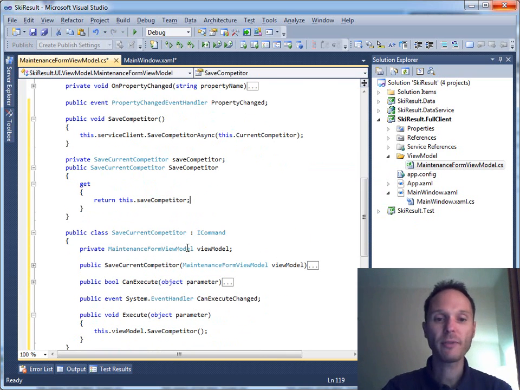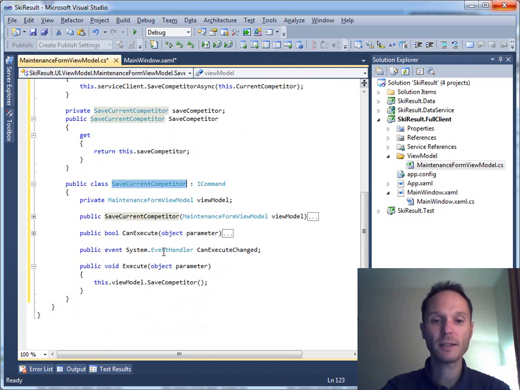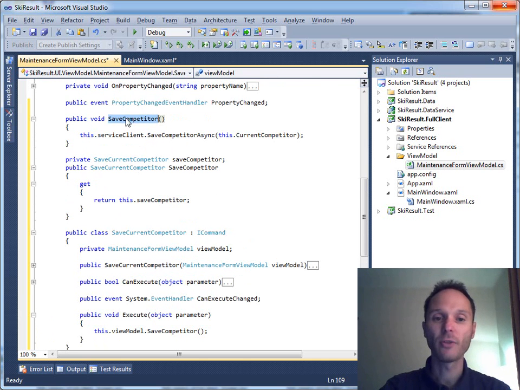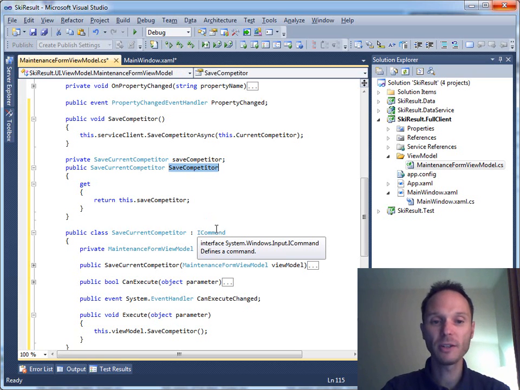And now that's it, return this.saveCompetitor. So what have we done here? We have created a new class which implements ICommand. Important thing, this ICommand offers a CanExecute method and implements the Execute method, and it is really a proxy for our view model implementation, and here for the method SaveCompetitor. It's really a helper because WPF is not able to directly bind against this method. It needs an implementation of ICommand in between. And this ICommand implementation is offered here in the property SaveCompetitor.